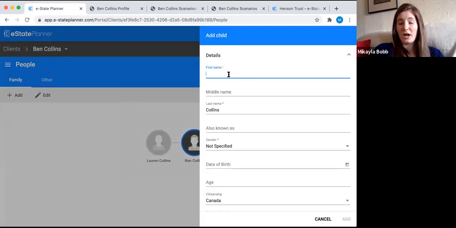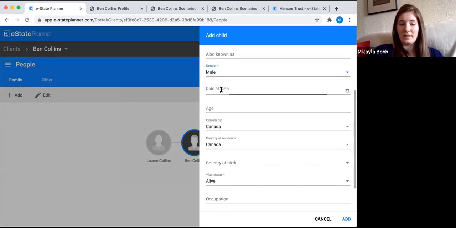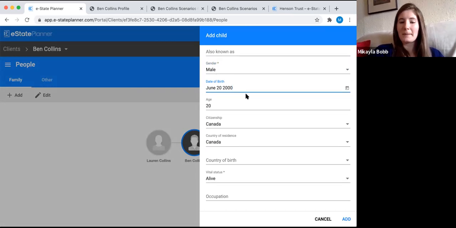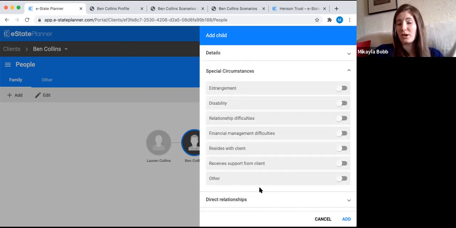So now we have to enter the child's information. So first name and last name, gender, the key things again. We can put in date of birth. So let's say June 20th, 2000. Then the special circumstances section for anyone that's not the client is a place where you can note relationship difficulties, that kind of thing, which is good to have notes on for your file.